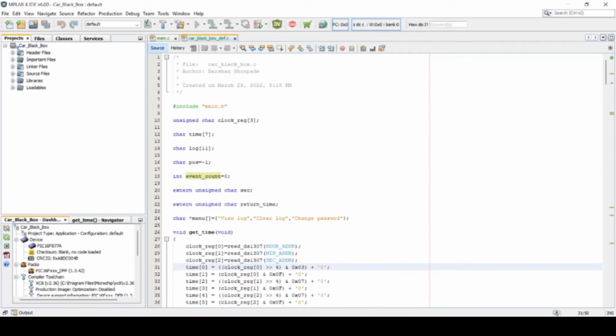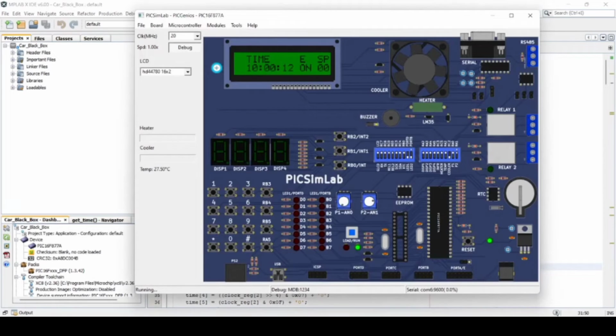Now let's load the simulation of the project in Pixsimulab. First we will load the file of the project. By default, it will show the previous entry of the system, that is the speed, time and the status of the engine. By pressing the key, we can see the entries of the system. With the help of the potentiometer, we can vary the speed of the system.